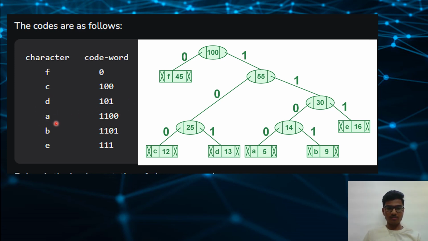Next, coming to A element. For A element which is present here, we again start from the main node and we traverse until we reach A element. So while traversing, we get 1 as a code word first. So 1 is added onto the table. Then again comes 1. 1 again is added onto the table. So likewise, we traverse till we get A and the same code words are added onto the table. Likewise, A will get 1100. Likewise, B will also get 1101. And last, E will get 111.